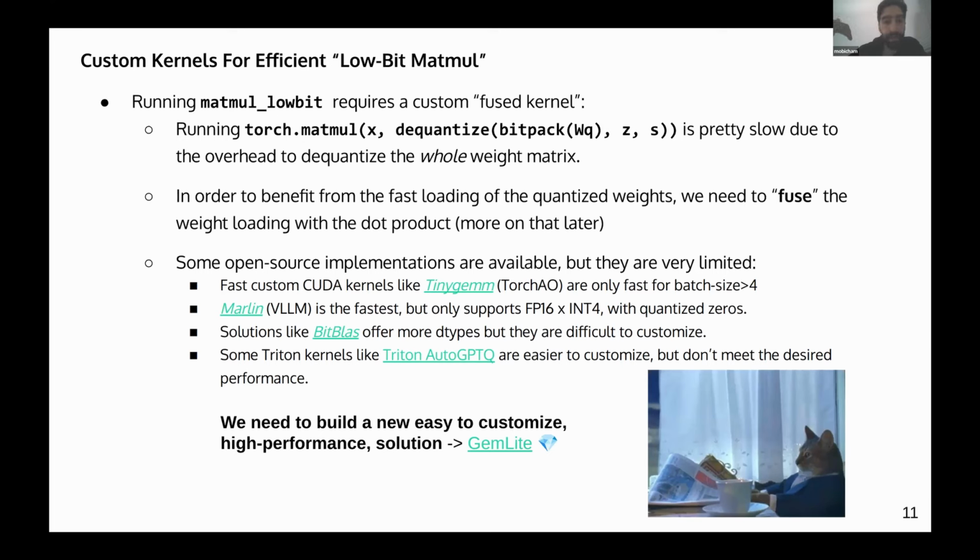Also 4-bit. And the issue with that is that the zeros are quantized. And for some methods like HQQ, you cannot use it because you need the weights to be FP16. And basically the same story, it doesn't support 2-bit, it doesn't support 3-bit, etc.